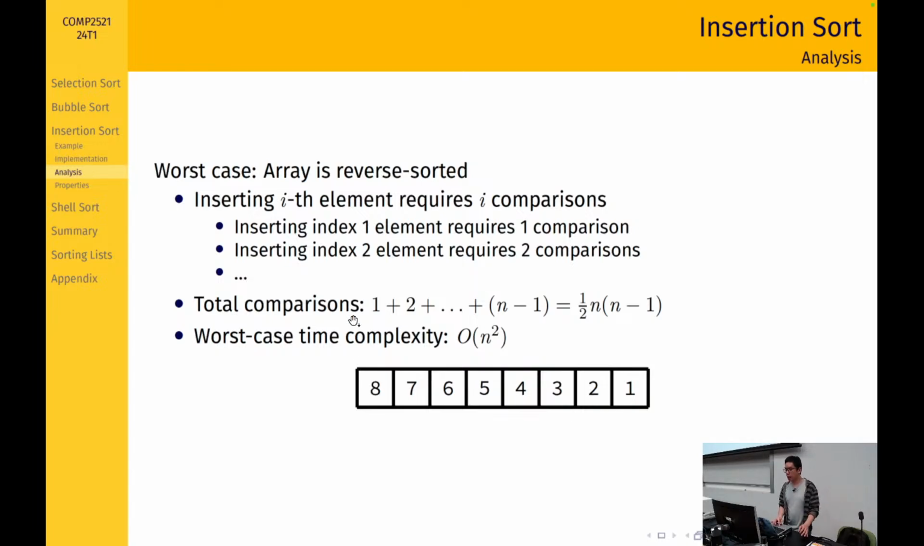Once again, we have this kind of arithmetic sum. The total number of comparisons is 1 plus 2 plus and so on, plus n-1, which is, again, big O of n squared.